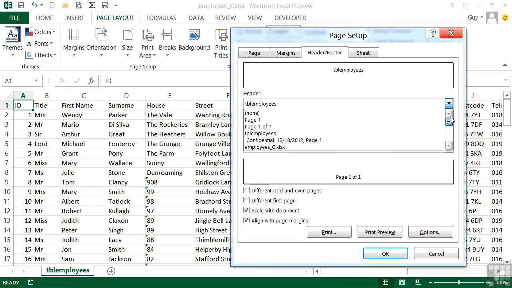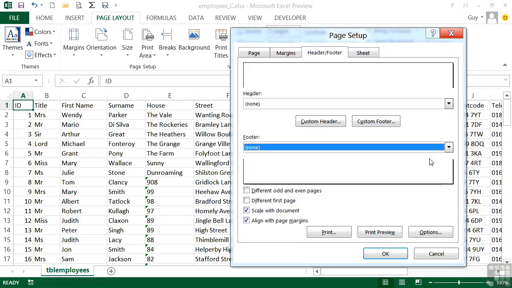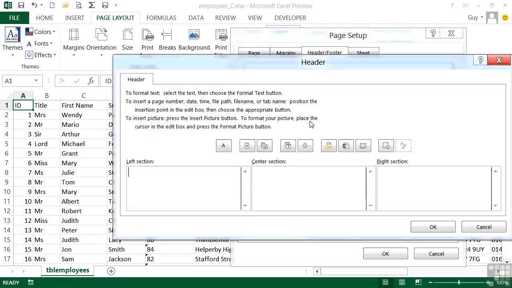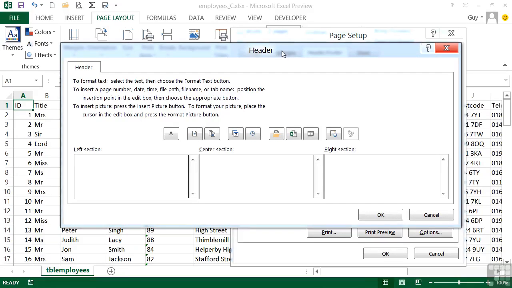If I remove those by choosing none and none, I can actually customize my own header and footer. So let's do a custom header. Now what you'll find in the custom header dialog box is it's split into 3 sections. A left-hand section, anything you place in here will be aligned to the left. A right-hand section, anything you put in here will be aligned to the right. And a center section, anything you put in here will be center aligned. So first decision is to decide which of the 3 sections of your header to use.